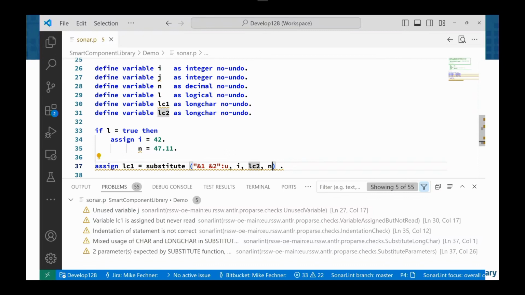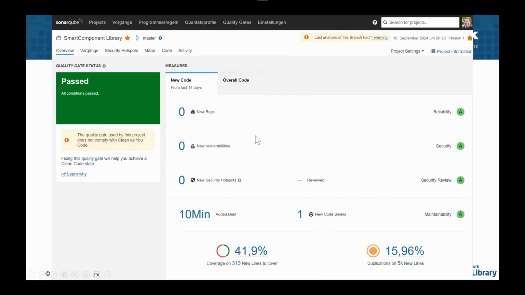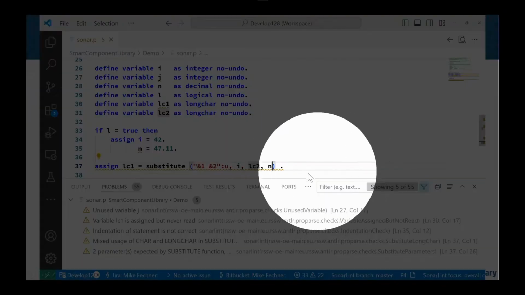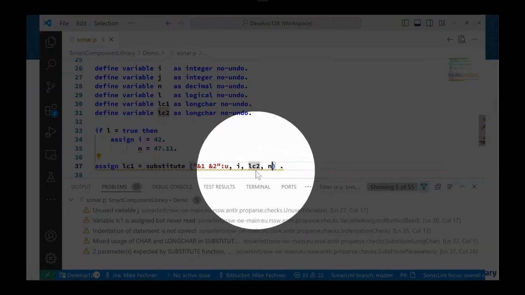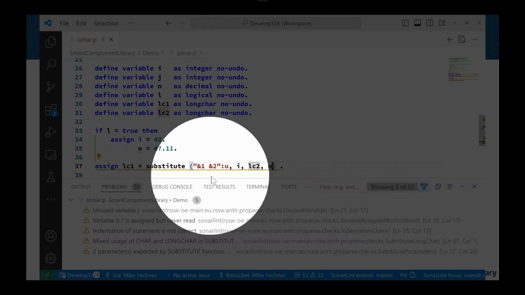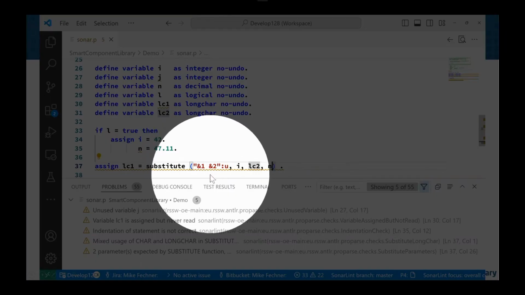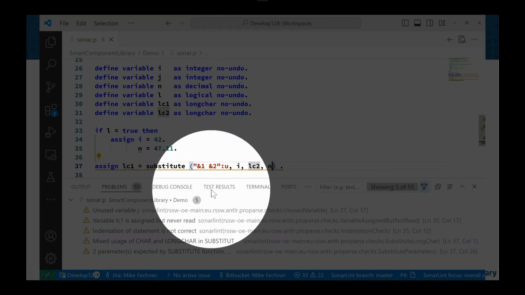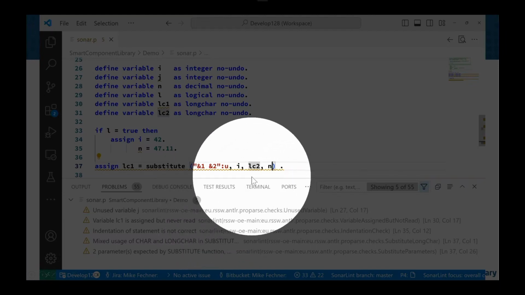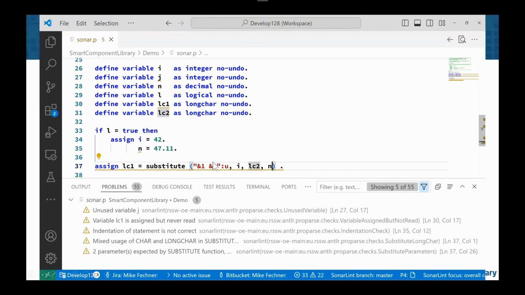LC1 is not the problem, LC2 is the problem. So one of the variables that are passed here is a longchar. And based on that, the result of the substitute function is a longchar, not a character. No. Based on that, it could become longer than a character, but since the pattern is a character, the data type of the pattern determines whether substitute returns a character or a longchar. So that means I could have more than 32,000 characters in LC2, and then this assignment would blast at runtime.